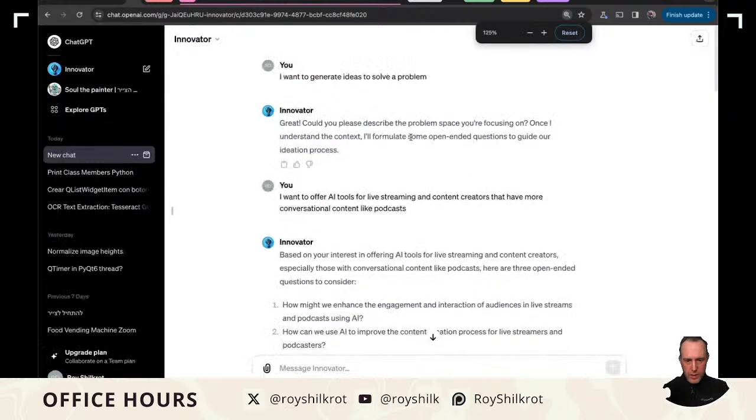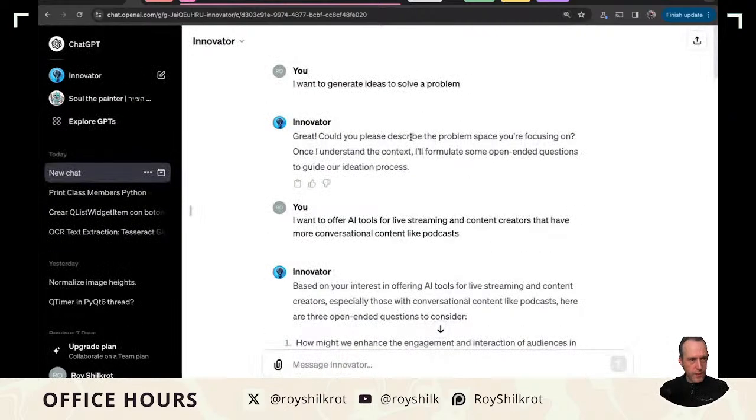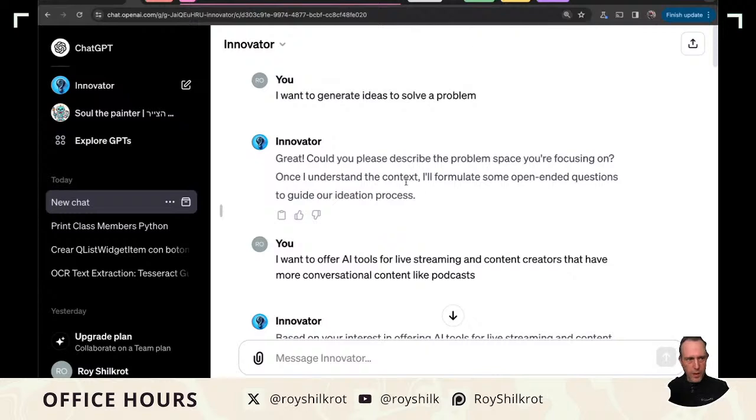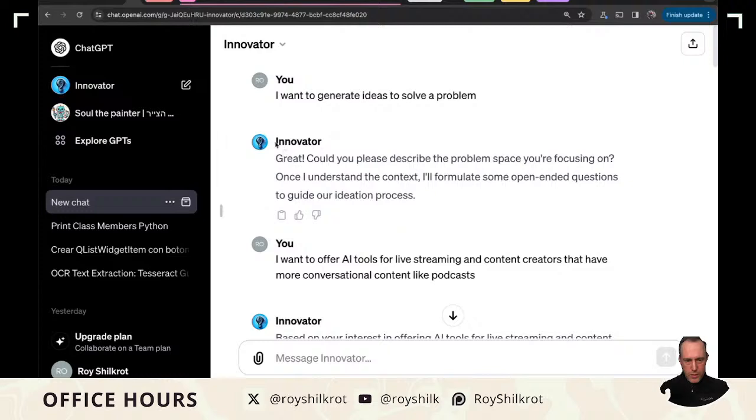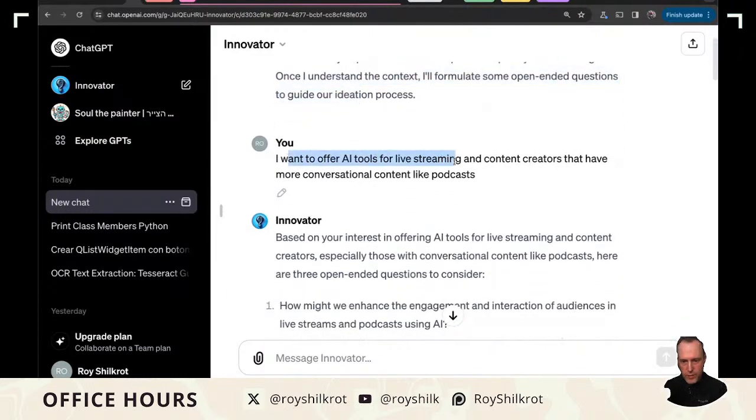Yeah, I used this thing from Ethan Mollick. He created a text bot, a GPT, that you can ask something and it gives you ideas on what to do, kind of like a startup or product brainstorming thing. And so I say I want to generate a solve problem. It goes, this is the default prompt. Then I want to offer AI tools for streaming content creators that have more conversational content like podcasts, something like that.